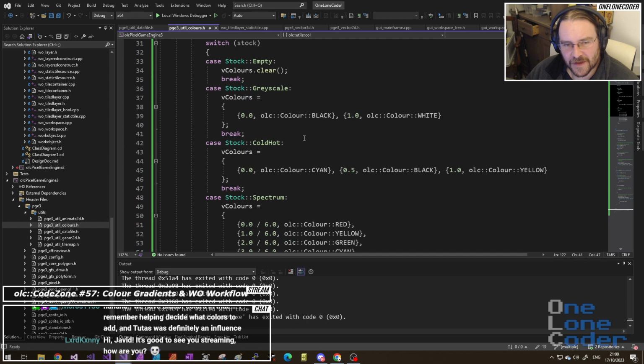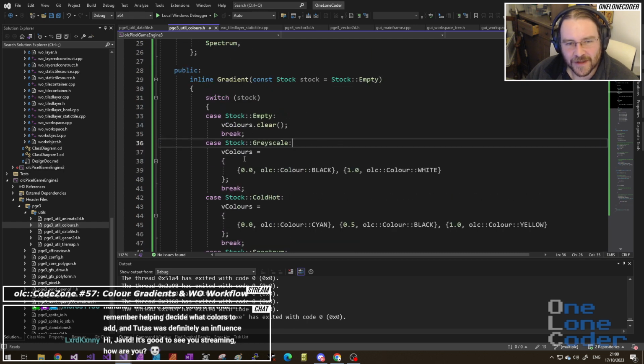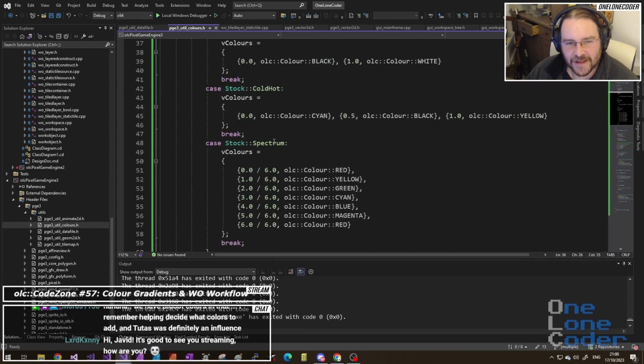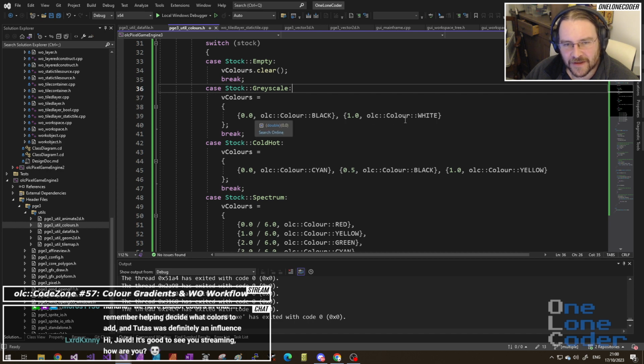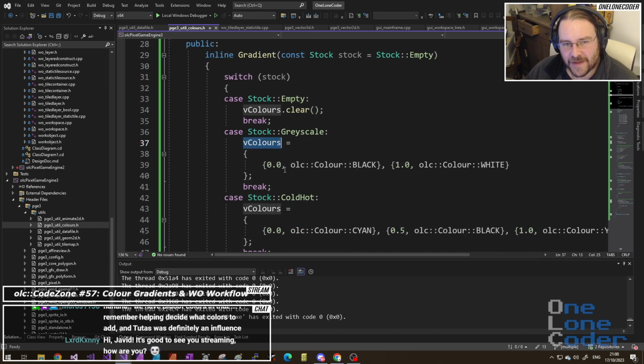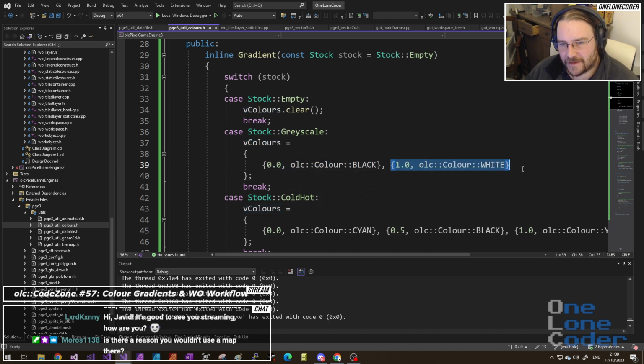I've provided some sort of like stock startup ones here, so you can start to see how to construct these things. Maybe a bit better if these are not all single line, but here I just specify the vector directly, so a grayscale palette. I specify it at one end, black, and at the other end, white. Simple as that.